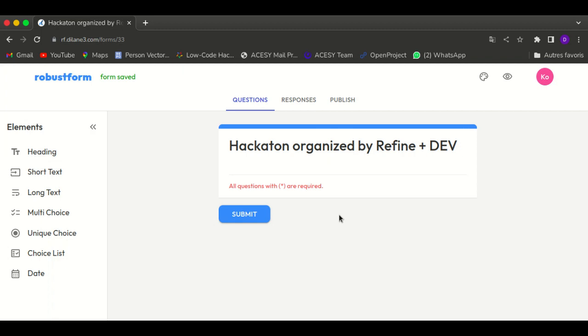Okay, for this form, for example, as we can see on the title, the form title is Hackathon organized by Refine Process. Let's suppose that we want to generate a form that will be used by the organizer, for example, to get all information about all the participants. It is just a supposition. So we want to know about, for example, the name, the address, the email address, the GitHub link, and the sex, and also the birthday date.